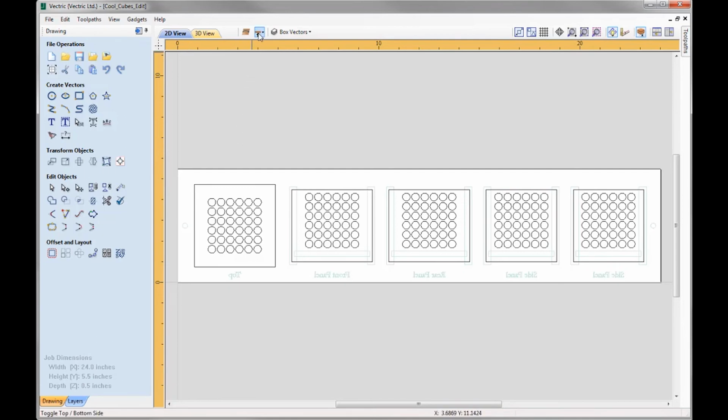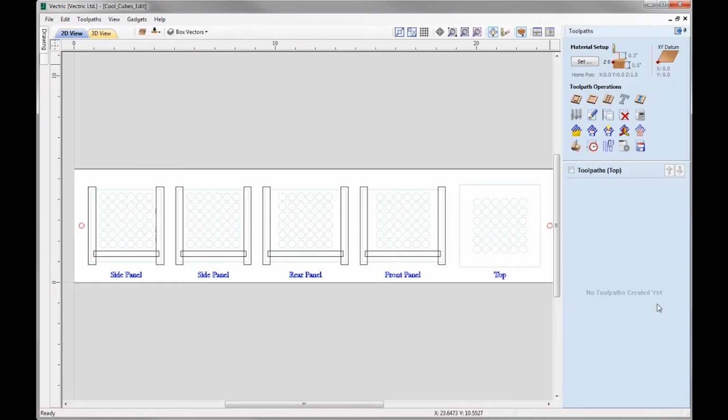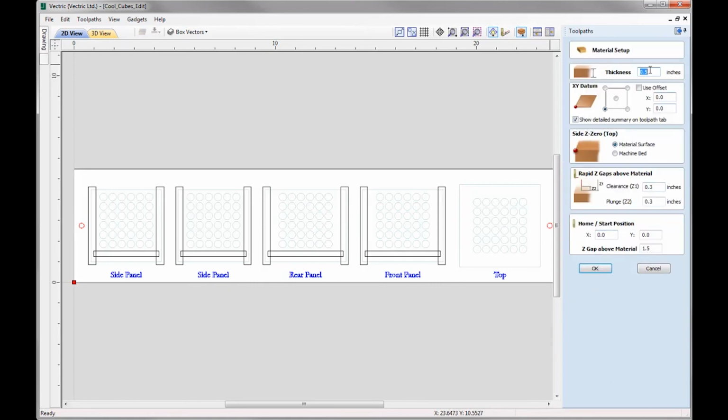We're cutting the top side first, so let's switch to the top side, and then we'll switch over to the toolpaths tab on the right hand side. So the first thing that we want to do is just check over our material setup. So we'll use the set icon here. Material thickness 1/2 inch, XY is in the lower left. Z0 for the top side is the material surface. You'll remember we did that at the start of this job in the job setup form.